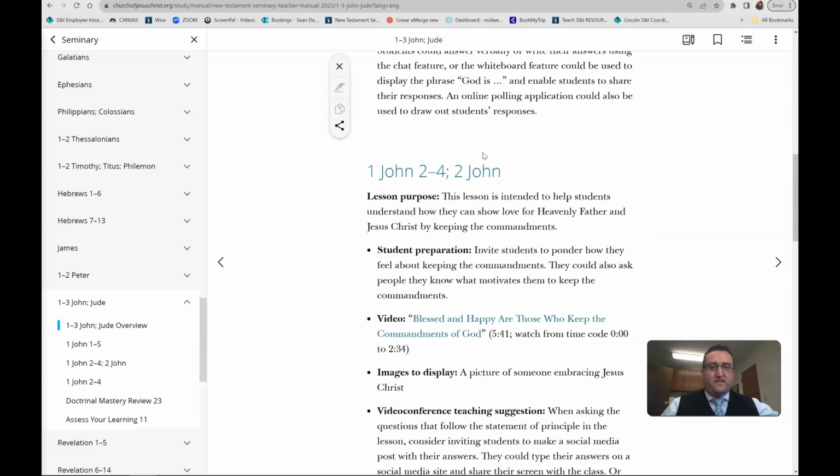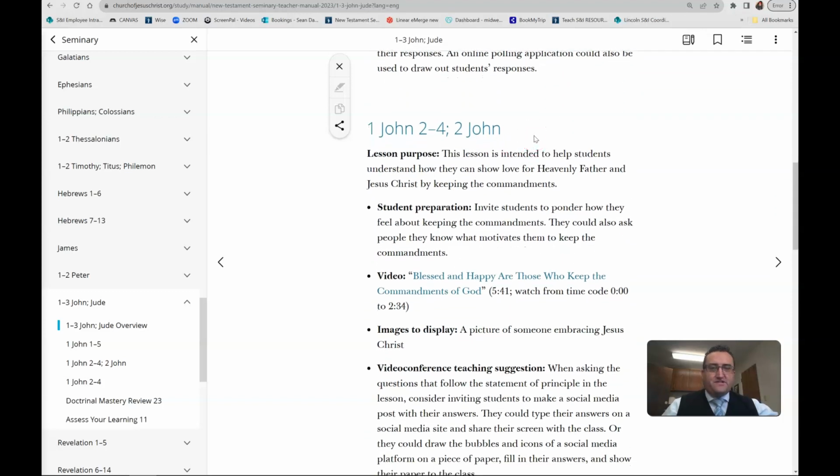So if I go to the next one, 1 John 2 through 4, 2 John, the lesson purpose is intended to help students understand how they can show love for Heavenly Father and Jesus Christ by keeping the commandments. That might be one that I want to insert myself and really encourage my students to have a revelatory experience of how they can show more love or recognize the love they are showing to Heavenly Father and Jesus Christ in their lives.